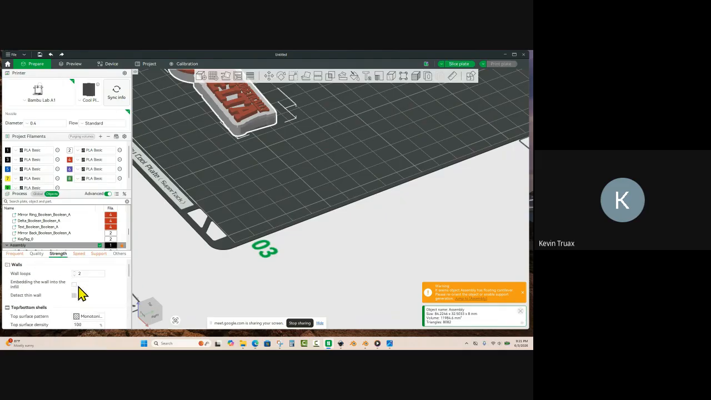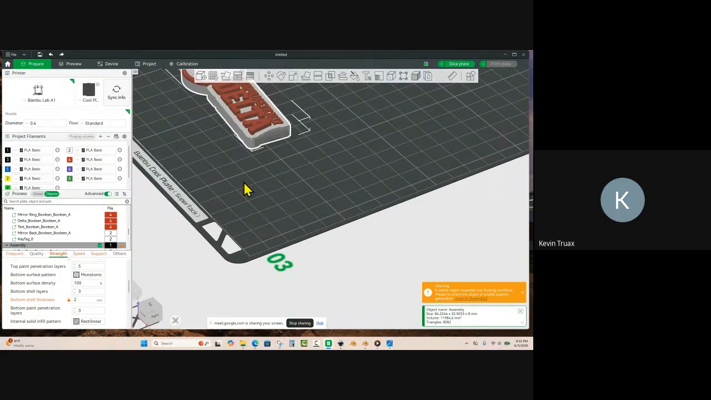Now on the strength, I like to use 4 wall loops on can openers, especially. And then the other thing I like to do is the top shell thickness. I'll set that at 2. And then down here where bottom shell layers, I want the thickness to be 2 as well. So what this is saying is these two override each other. This says the bottom shell needs to be 2 mil thick, but this says we only need 3 layers. 3 layers at 0.2 millimeters per layer would only be 0.6. So the bottom layer would be quite thin. So I like to beef it up for can openers.